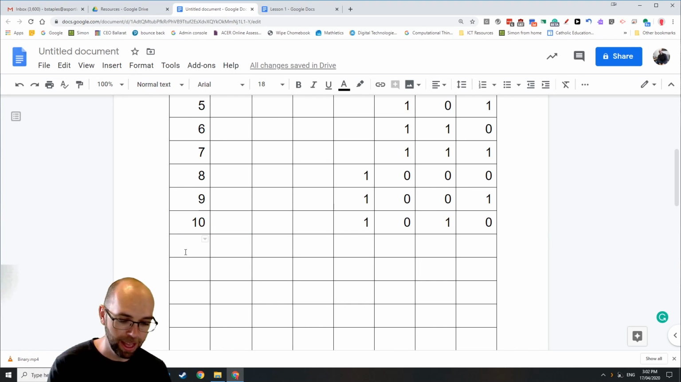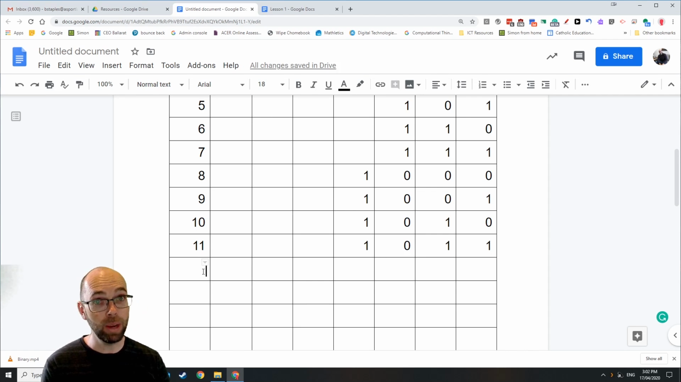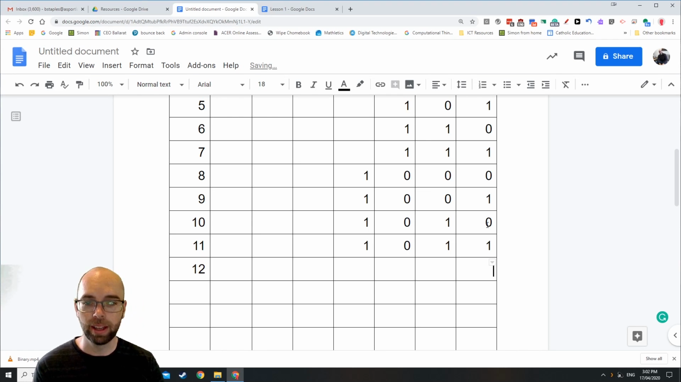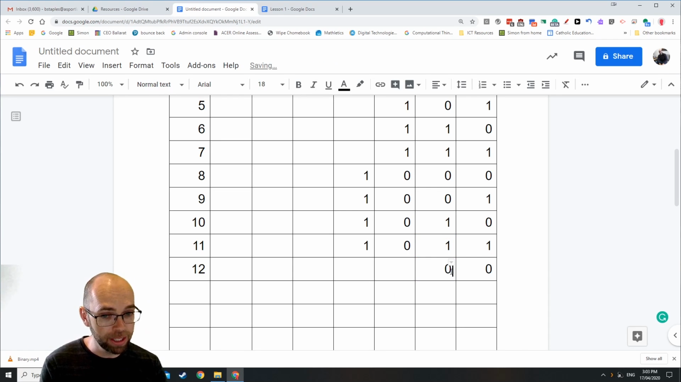Okay. 11. Can I add one more to that? Easily. Yes, I can. 0 just turns to 1. And that's done. So the rest just stays the same. 12. Can I add one more to this? No, I can't. So I need to carry it over to the next column. Can I add one more to this? No, I can't, because there's no number 2s. Silly binary. Okay, so we turn it to a 0 and carry it over.